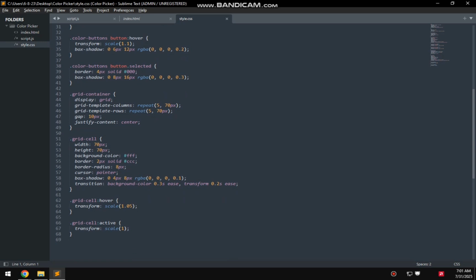So the next one is the transition. It adds a smooth transition effect when the background of the cell changes. So the next one is the hover. So for the grid cell hover, transform scale. When the user hovers over the grid cell, it will change the box size and zoom a little, and return to its original state if the user does not hover. Lastly, we have the grid cell active, so when the user clicks the cell, it will scale back to its normal size.